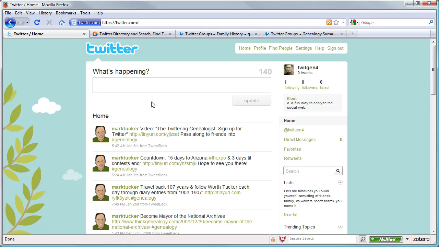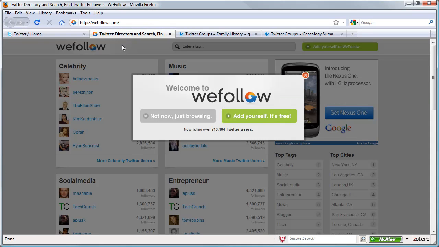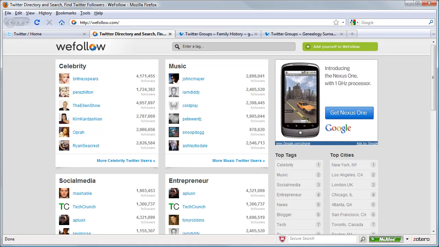One of the first places that you might want to go is a place called WeFollow. It's at wefollow.com, and it is a directory of people on Twitter. And right now they have over 700,000 Twitter users that are registered. So it's the people on Twitter themselves that would go to this site and register themselves under certain keywords. And so this is why it's asking, do you want to add yourself? Or do you just want to browse? So let's just go ahead and browse. Let's take a look at this first page.